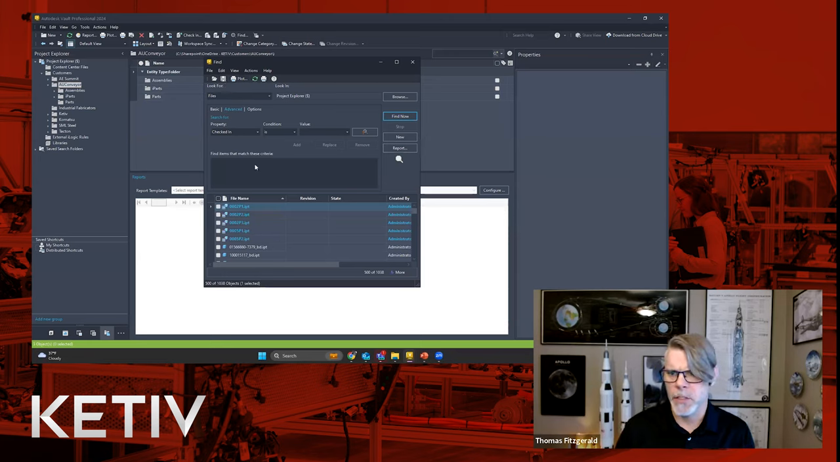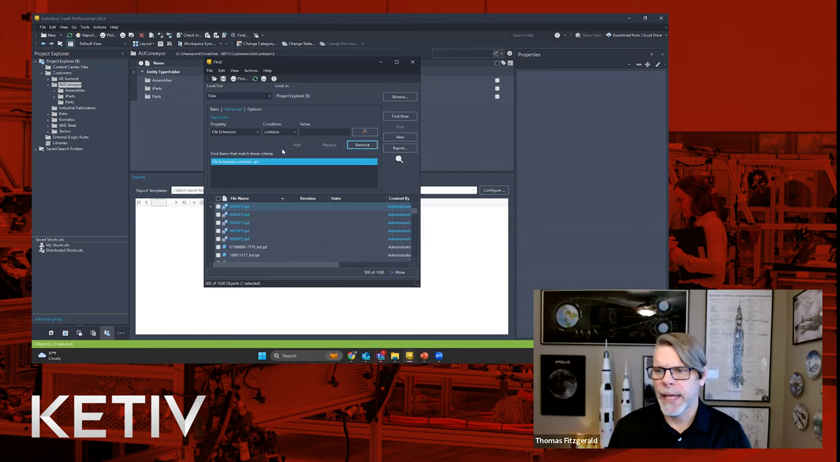So let's do that. Let's do file extension. We'll do file extension contains .ipt. And I'm going to add that. So this is my search criteria. And now I'm going to hit this save here.